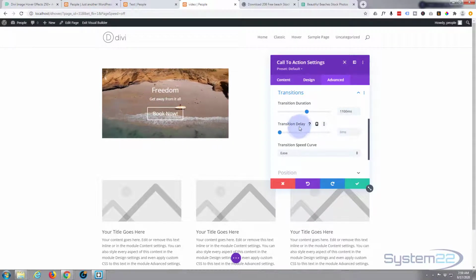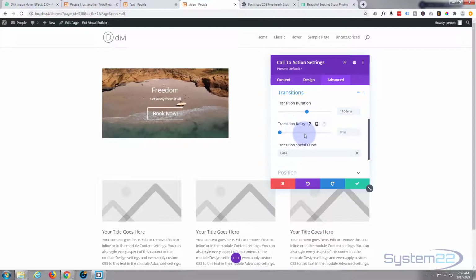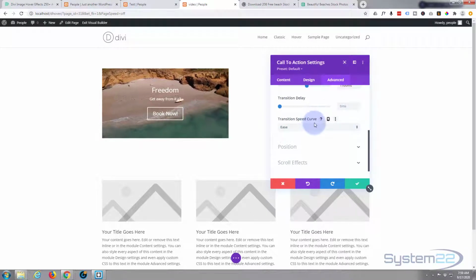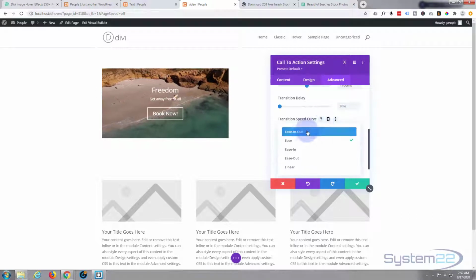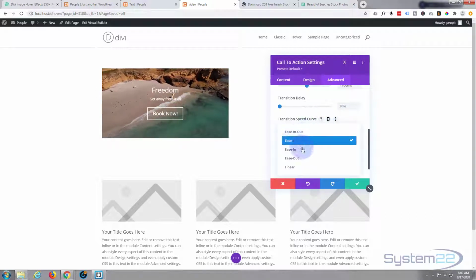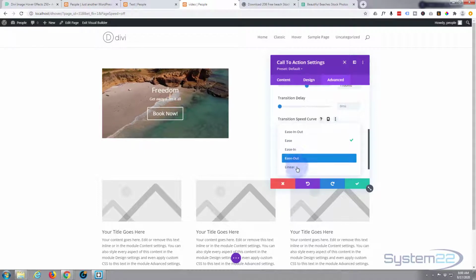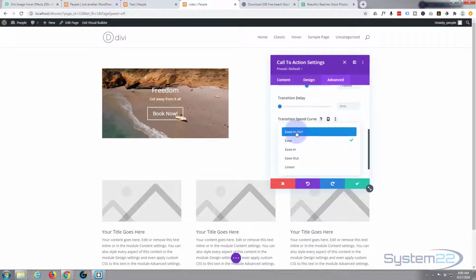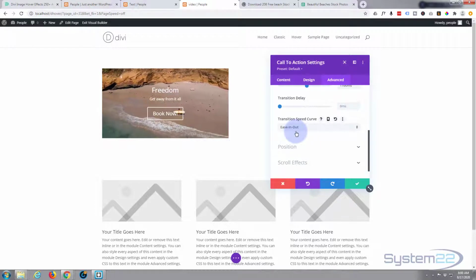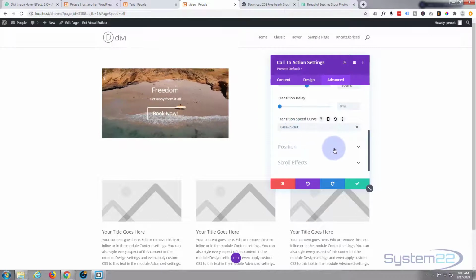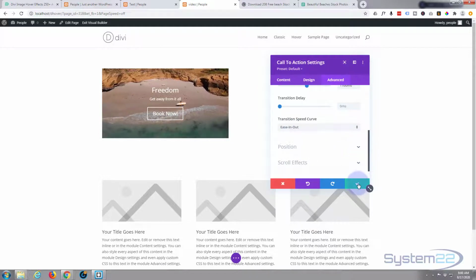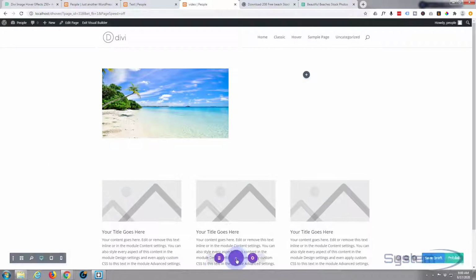I don't want any delay. I want it to happen straight away when somebody puts their mouse on it. And the speed curve I like to use for this is ease in and ease out, the top one there. Now play with these, they're subtly different. Some of these will work better in some situations than others. But for my hover effects, I tend to use ease in and ease out. All right, so if we've done everything correctly, we should be good to go. So let's save our module, save our page changes, and exit the Visual Builder.